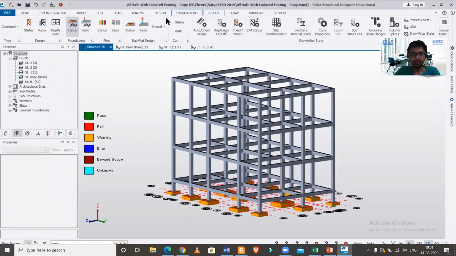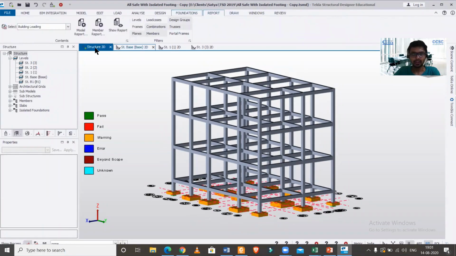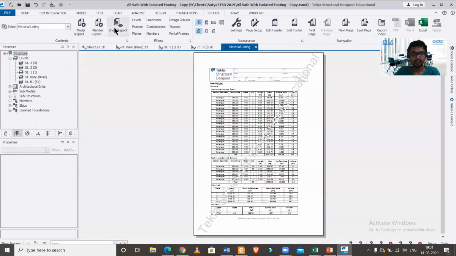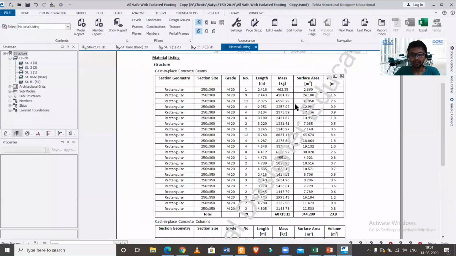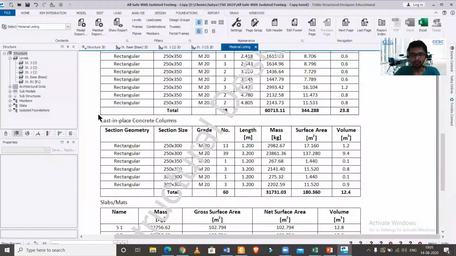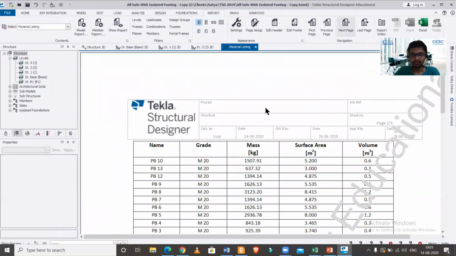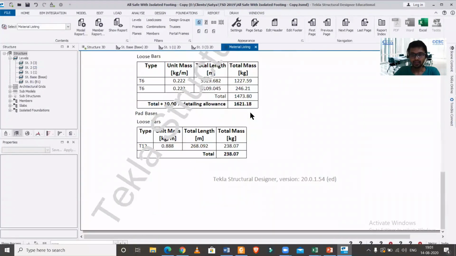So first of all, let's go to the report and generate a normal report. I'll just select material listing from here, and then I'll click on show report. So as you can see, the report has been shown. We have the concrete columns, slabs, mat, pad bases. If I just click on the next page, and I'll just jump on to the last page.